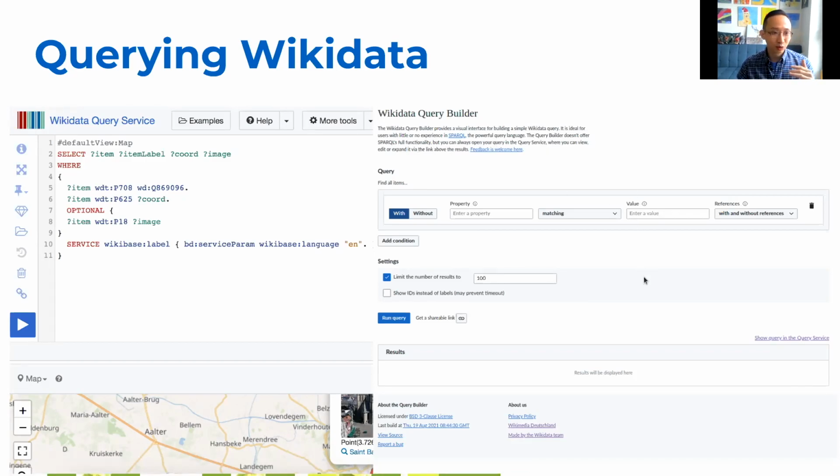If you would like to see more demonstration about how to query Wikidata's data, there are many other videos on the internet, on YouTube as well, that will give you a very good tutorial on how to do so. So do not be worried about this. If you would like more information, feel free to write to me, write to us, and we can provide you some links as well.